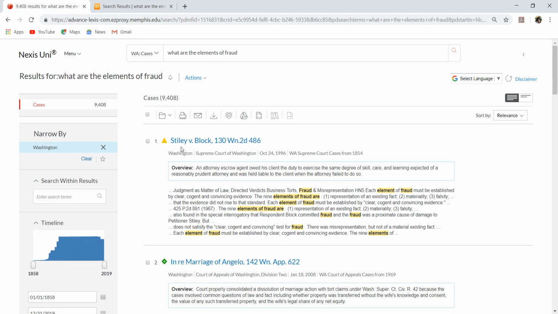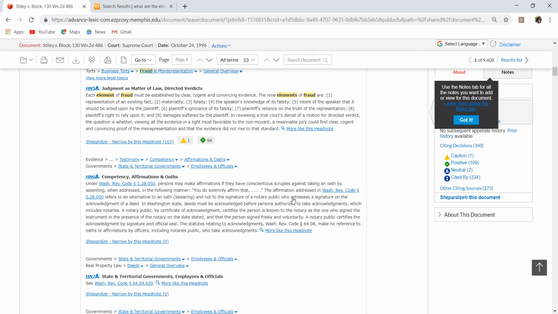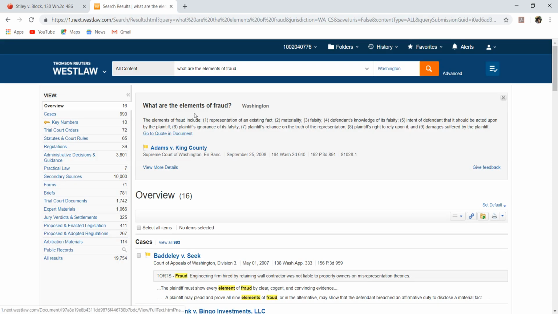Whereas in Nexis Uni, you would need to go to a case. But let's see what happens when I click on the highlighted area. It takes me straight to what I clicked on, which gives me the answer. The elements of fraud are right here, just like in Westlaw, and I don't really need to click on the case to find the answer, which I think is pretty cool.